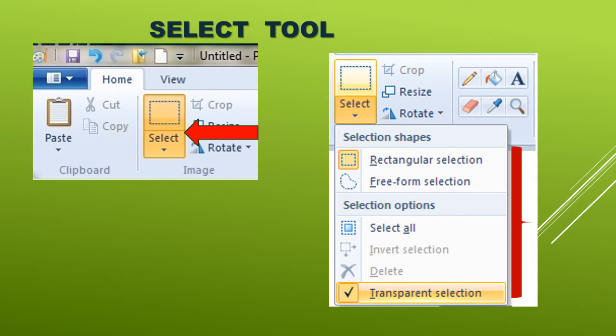Free-form selection means it will be in any shape. Select all means if you want to select all the portions, you click the select all option. Invert selection means you want everything except the currently selected area, so you select invert selection. After that, the delete option will be there. If you want to delete the selected item, you can select the delete option.